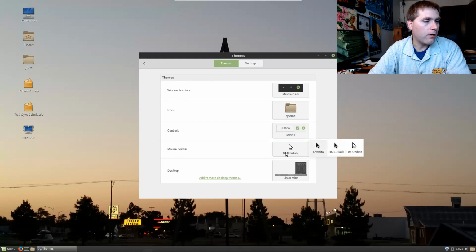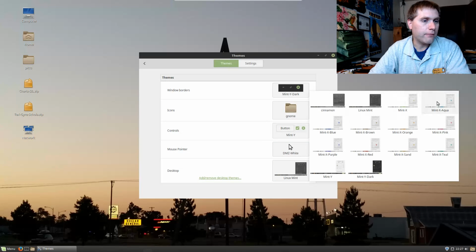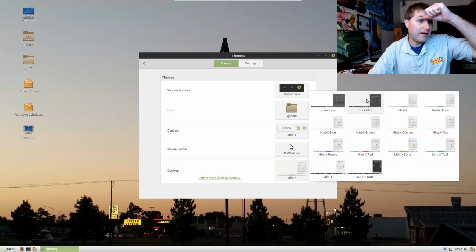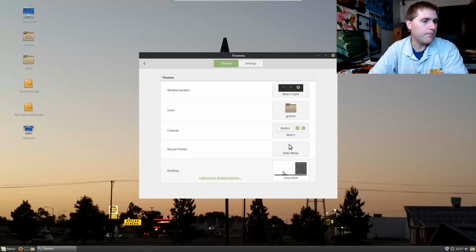Then we have our mouse pointers, and then you also have a variety of different general overall themes. So you can pick any one of these given themes. Some of these will change your icons around, some of them just your colors. So there's a variety of different theme types that you can pick from in here.